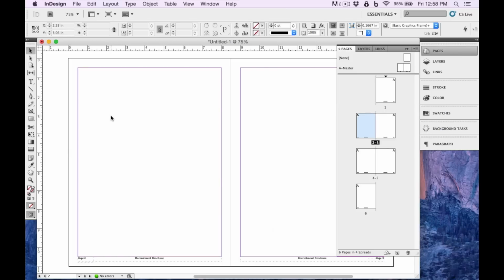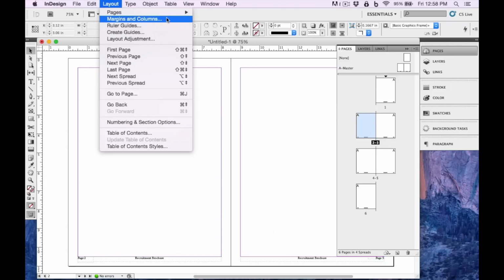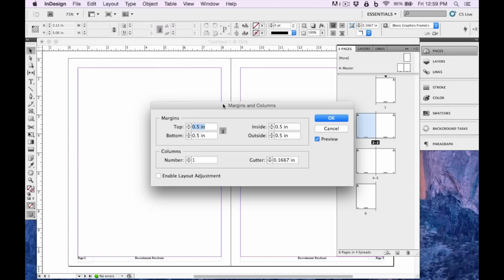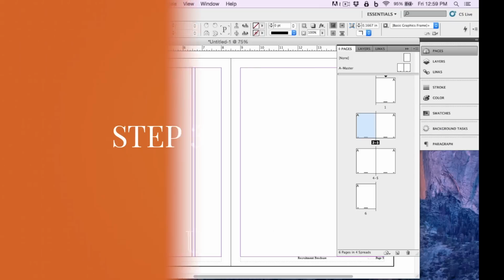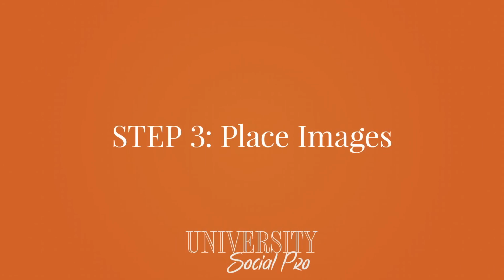The next step is we're going to place some photographs onto the page. So what might be helpful is to add some columns to the page. So if you go to Layout, Margins and Columns, let's say 5 columns, and hit OK. These are going to be invisible lines. They do not print, but they're going to be helpful for us to arrange things in a nice fashion on the page. Now let's put down our first photograph.